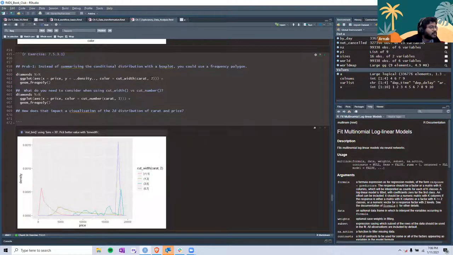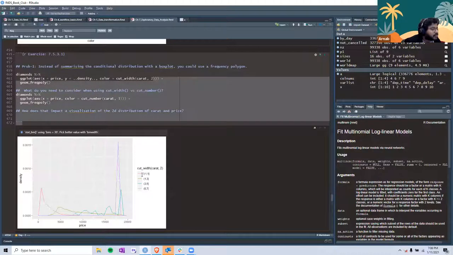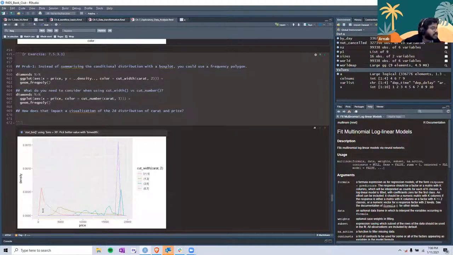So depending on the bin width that we have provided, I've used one. This currently converts carat into a categorical variable with four categories, -1 to 1, 1 to 3, 3 to 5, and 5 to 7. And then we can see the area under the graph for cut width of -1 to 1. So we see that most of the diamonds that have a cut width of -1 to 1 have a lower price, whereas most of the diamonds that have a cut width of 5 to 7 have a higher price range. So that's another way to go for it.